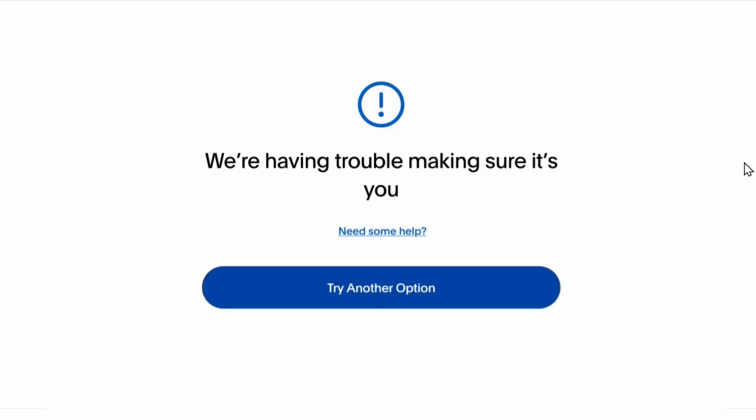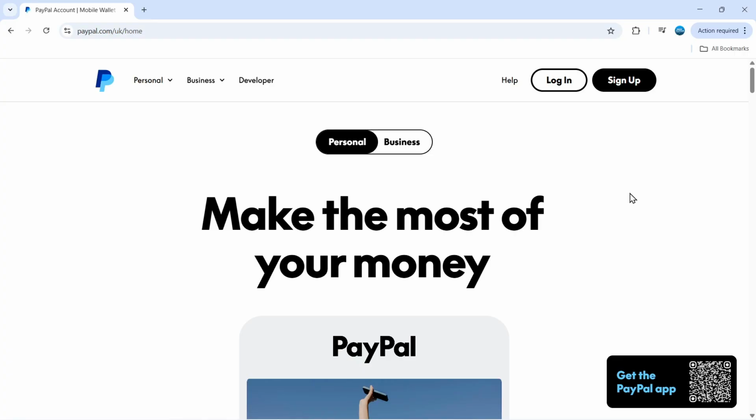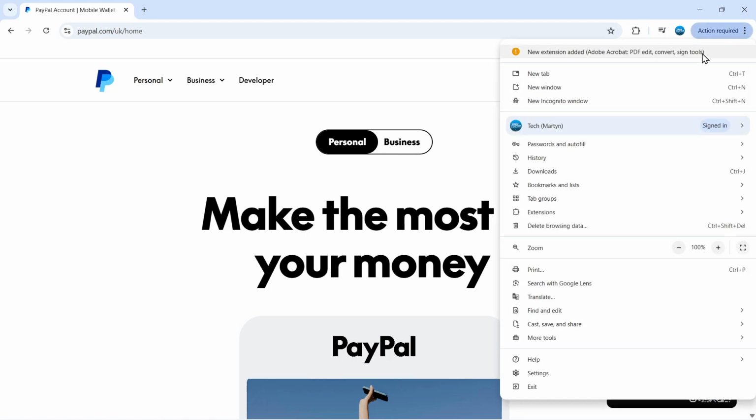Now, if you are trying to log into PayPal and when you're logging in, you're getting this message come up saying we're having trouble making sure it's you, I do have a couple of things you can try to fix this problem. So the first thing you're going to want to do is open up the browser that you use PayPal on. And if you come up to the top right hand corner, click onto the three dots. And on this menu, what you want to do is come down and click onto settings.